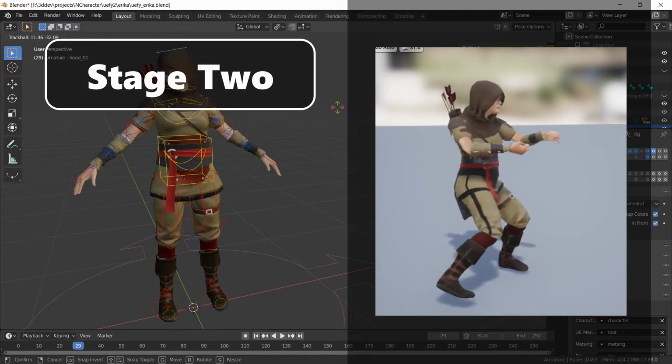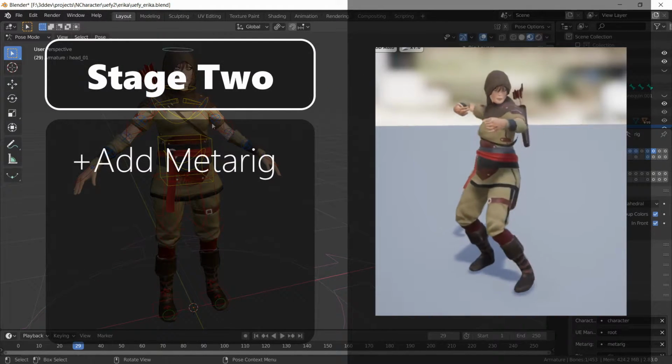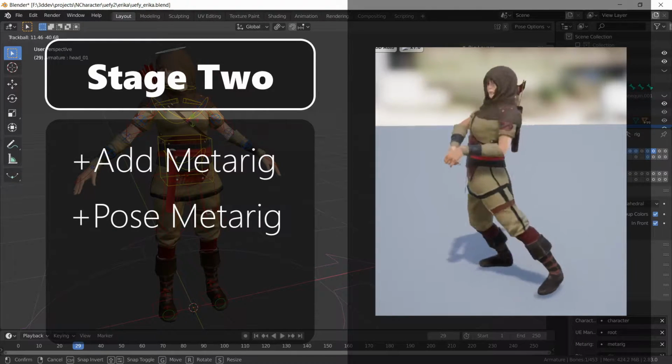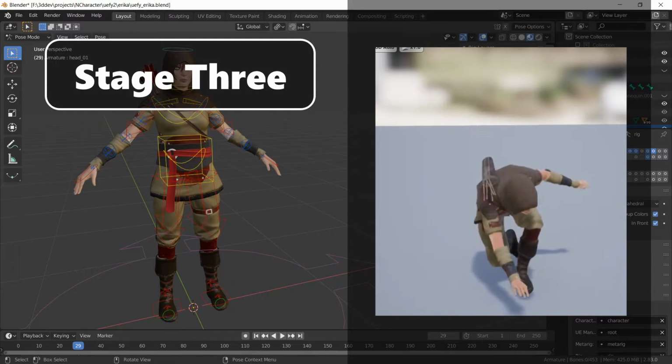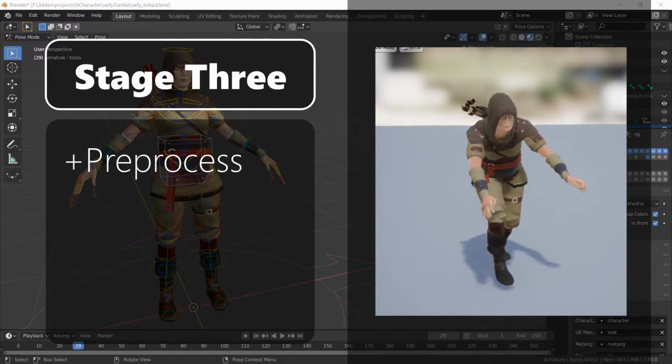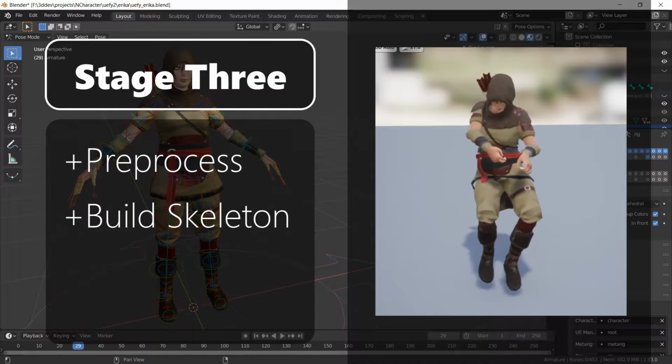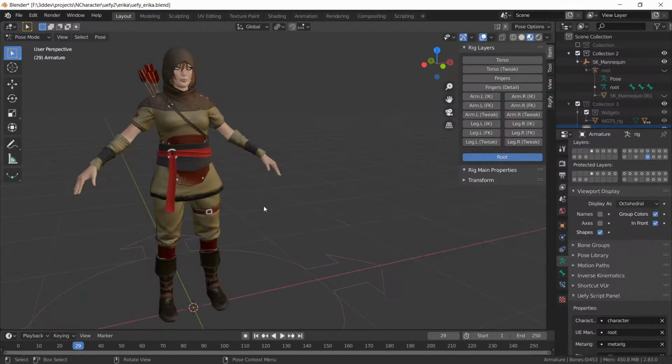In the second stage, we add a Metarig and adjust its pose to match the character. It's nearly automatic, we just need to adjust the spine a little. And the third stage is almost completely automatic. You just tell UE4 to make the rig compatible for Unreal and it's taken care of. Alright then, let's get started.